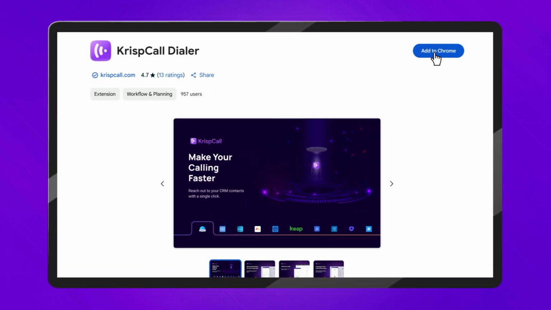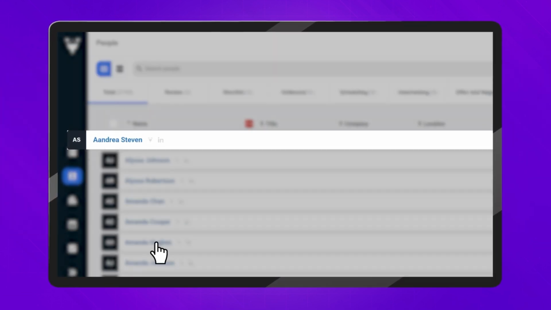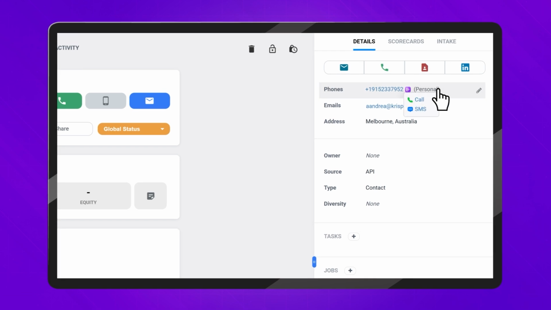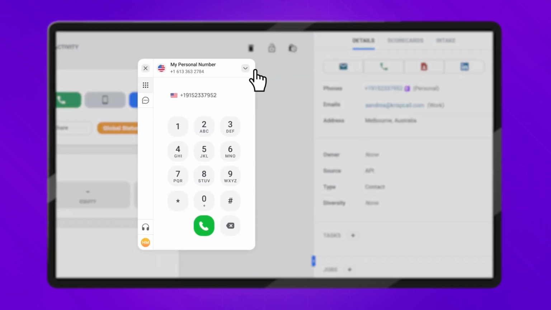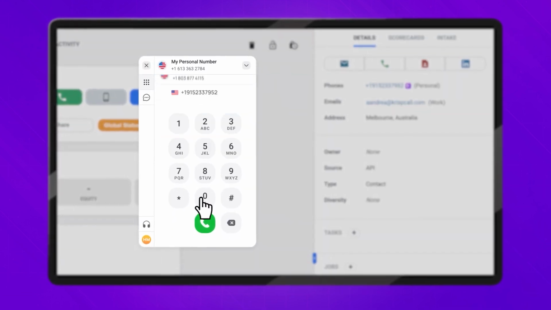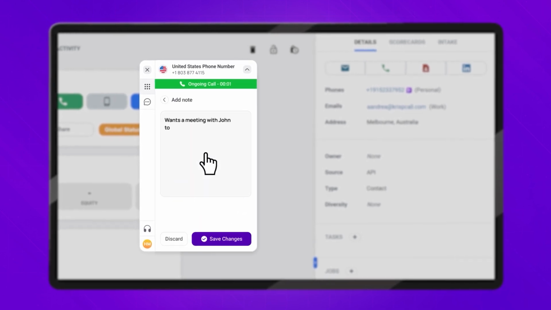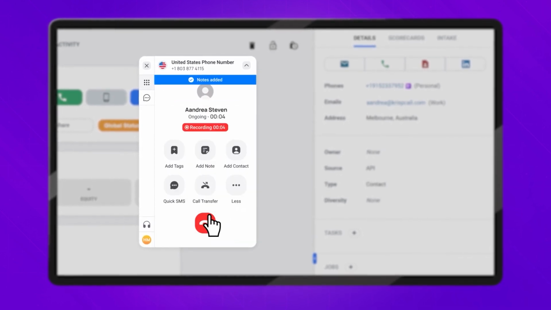And for that, first install KrispCall's dialer extension on your browser. Then select a contact profile and, beside the number and details, click on the KrispCall icon and select the call option. You're ready for the call right away. During calls, you can even add notes and tags to keep your profile's activity updated on the go.